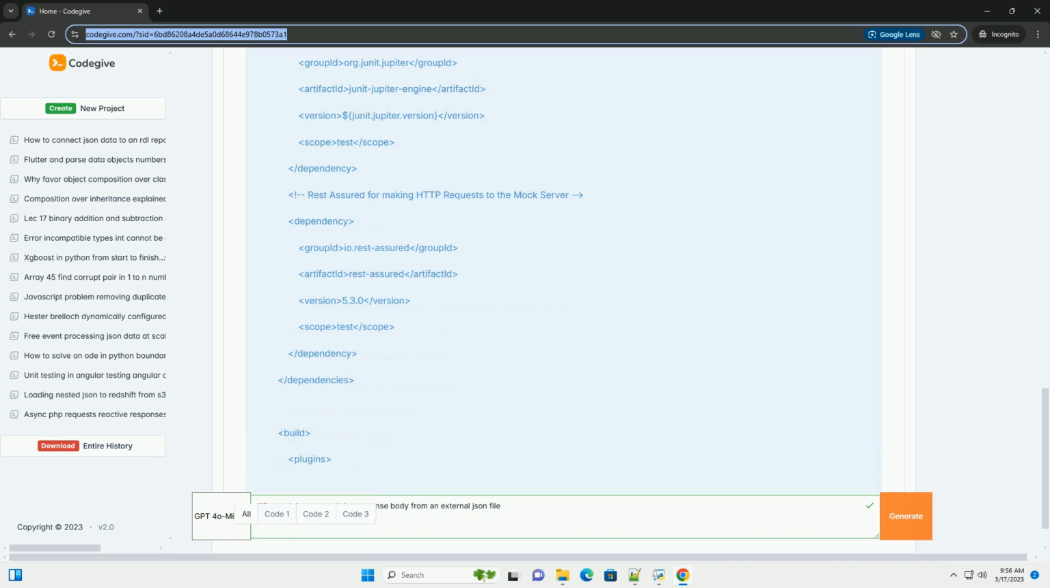With body file user.json, this is the key part. It tells WireMock to read the response body from the file user.json located in the __files directory. RestAssured.get("/user") uses RestAssured, a library for making HTTP requests in Java, to send a GET request to the /user endpoint of the WireMock server.